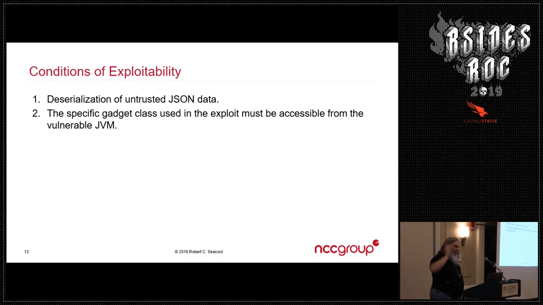So the specific gadget class that's used in the exploit has to be accessible from the vulnerable JVM. And I didn't talk a lot about gadget classes, but the basic exploit here is that you are expecting a certain object, a certain class to deserialize. But what happens is the attacker supplies you with a bunch of other objects, right? And so you go to deserialize it, you call your read value method. And until that read value method returns, you don't know what sort of objects are being deserialized. So basically, the attacker supplies a bunch of JSON objects with a bunch of properties, right?